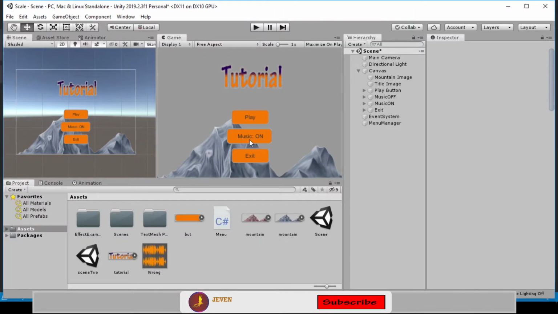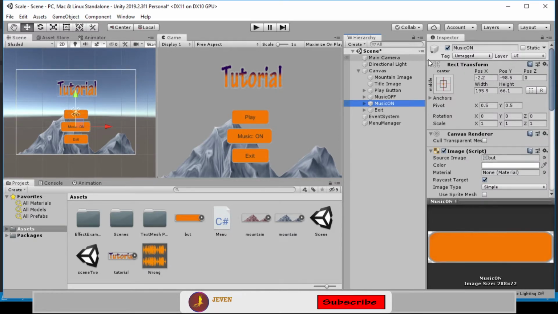Now the next would be my music on button. As you can see, the music on is up top. So if I deactivate this, it's going to be the music off button. Now I want both of them to be active depending on which is available. So if it's on and then we click on the on, it's going to be off, right? And then once it's off, the on button will be on. So that is how we're going to use these two buttons.